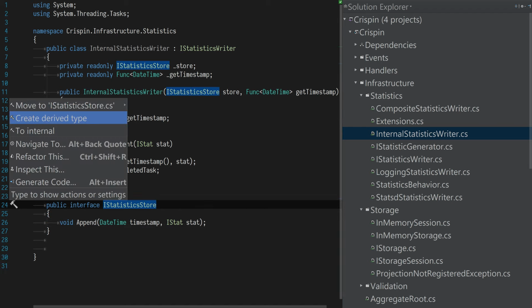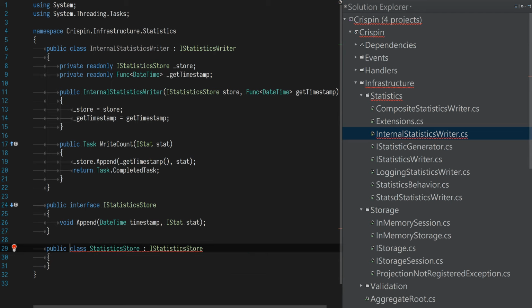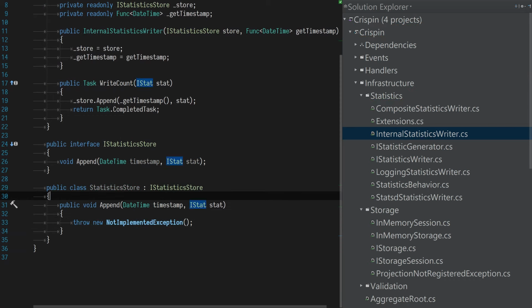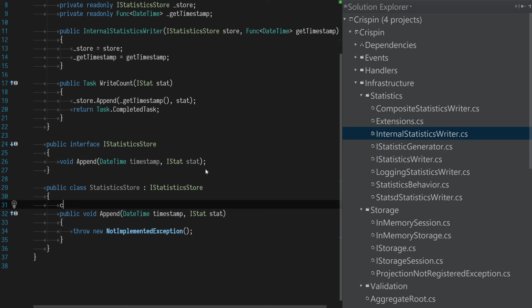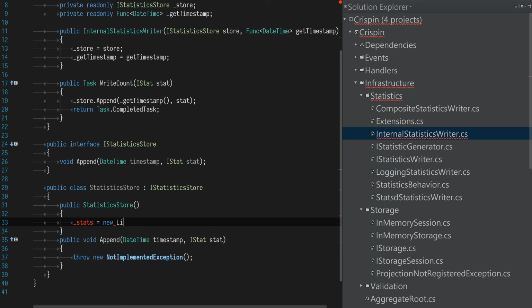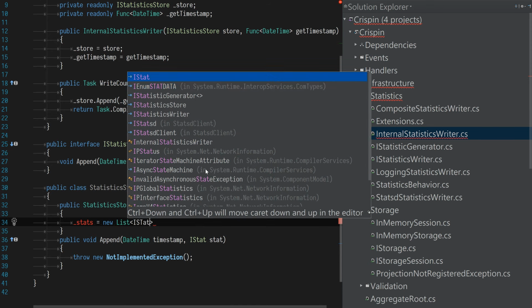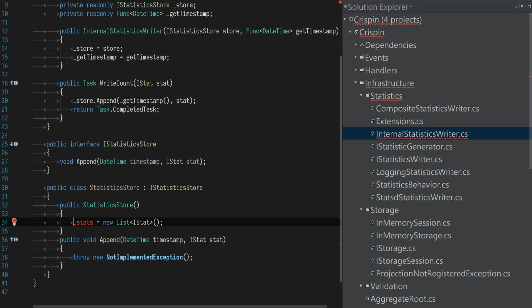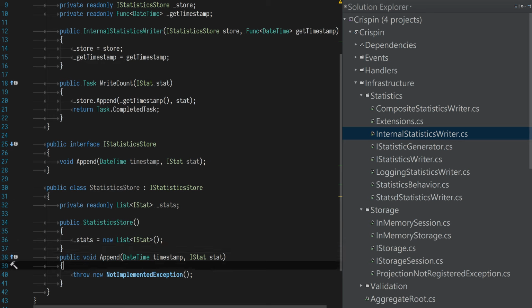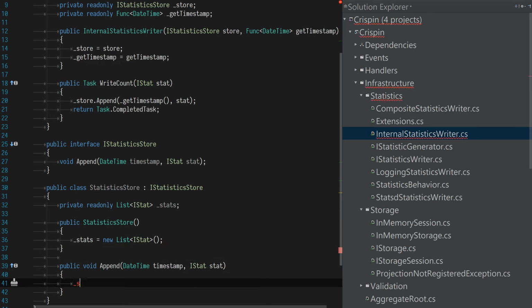Do it like this. Create derive type. Public. Implement missing members. Now our statistics storage for in-memory is going to be super stupid to start with. Stats equals new list of IStat. Haven't decided what I'm going to do with them yet. Probably project them as they come in somehow. So all we're going to do is just add them to that list. But we do want the timestamps. Maybe I should have a base class for them, and I could have timestamp on that. Or I could wrap them. Yeah, this is my in-memory one, so I'm going to wrap them.